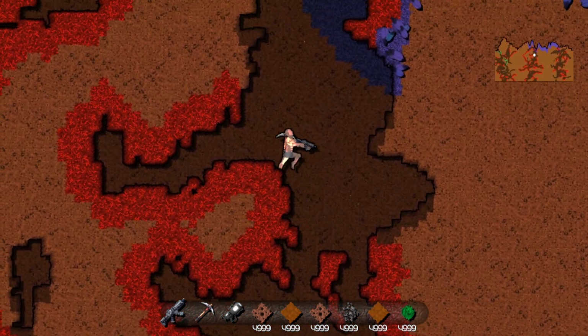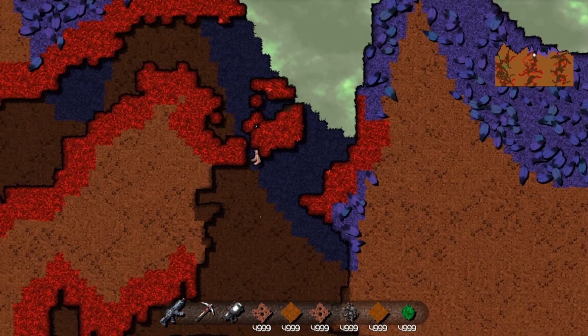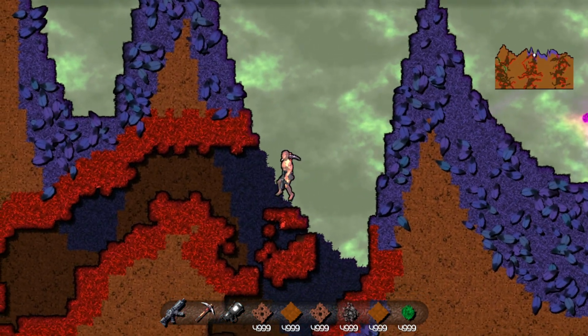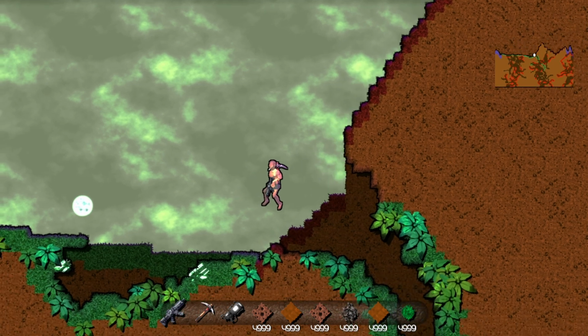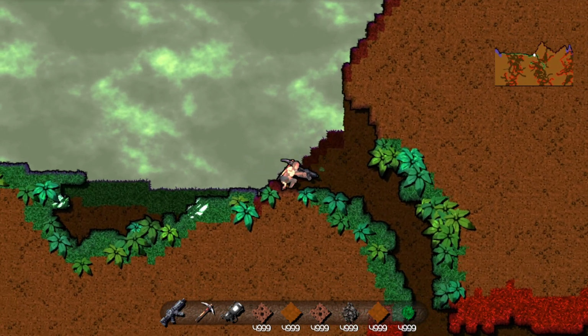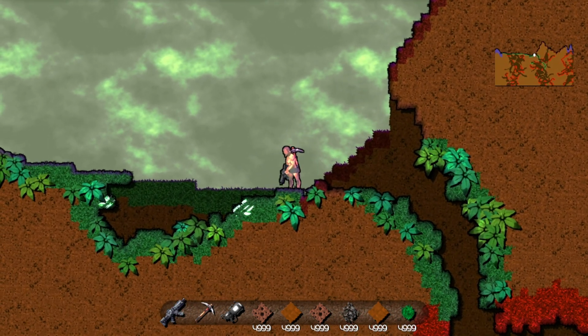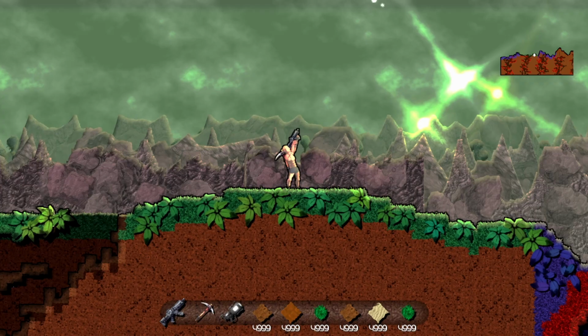I'll try to create as much variety as possible. So yeah, the cave system is working right now and will only improve. So the next thing that I've been working on are items, and this is how it looks.